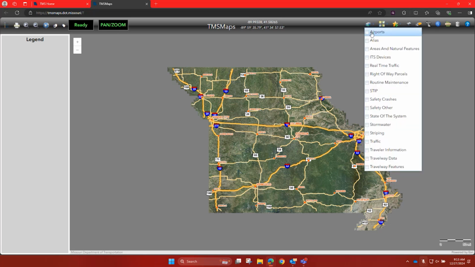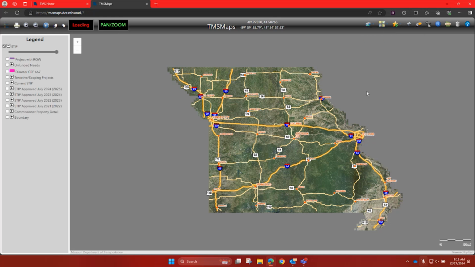The next layer is STIP. This layer pertains to the status of a STIP project, such as draft, resubmit, accepted, approved, and deleted. It also contains the STIP history and shows the commissioner property details per commissioner, the Transportation Management Area, or TMA, and Metropolitan Planning Organization, or MPO, boundaries. Click Services and select STIP.